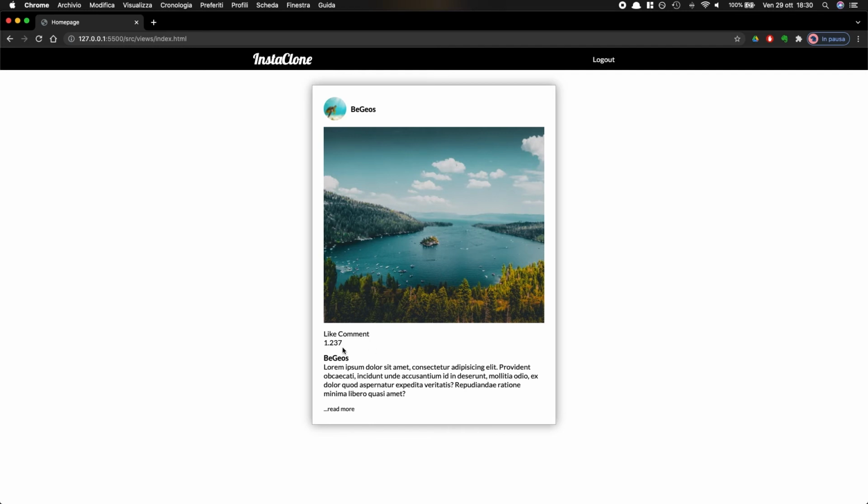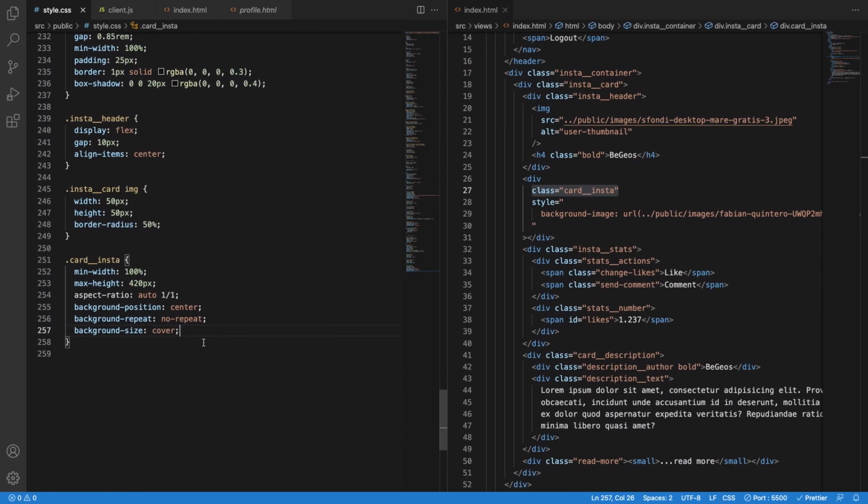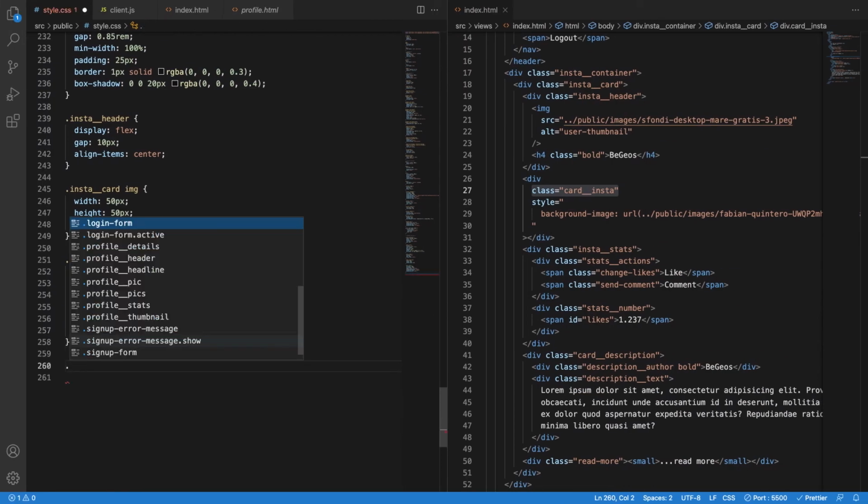One last thing, we need to address the stats, basically the likes, comments and stuff, and then the comment section. But this is basically it. And you have to imagine many cards like this one just going down, and you scroll as you would on Instagram. Okay, so let's do something else.